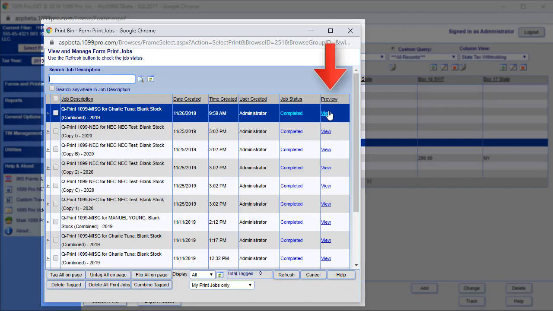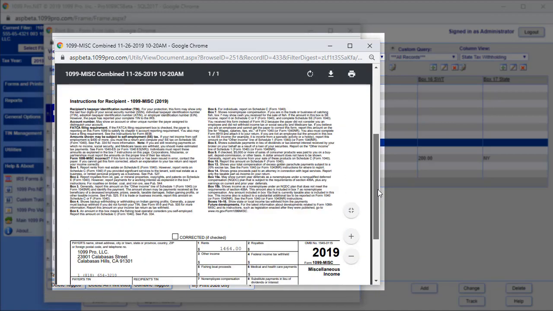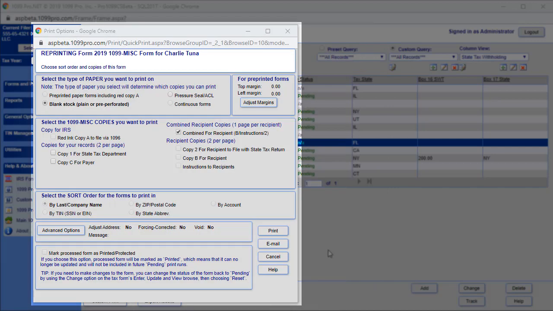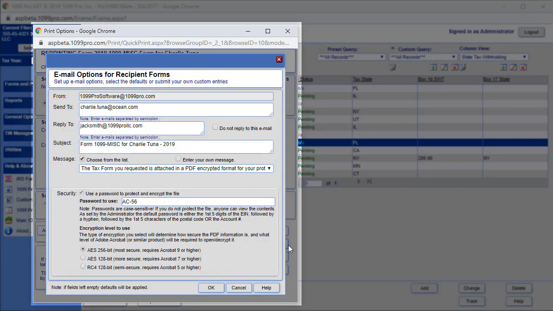Press on View in the Preview column to open the PDF created. From your PDF viewer, you can now print your form. You also have the option to encrypt and email the tax form if the option was set up by your administrators. Click on the Email button and the software will automatically fill out the Send To email address, if that information is present on the tax form, and will also fill out the subject, message body, and password.